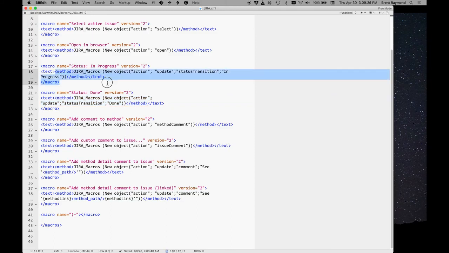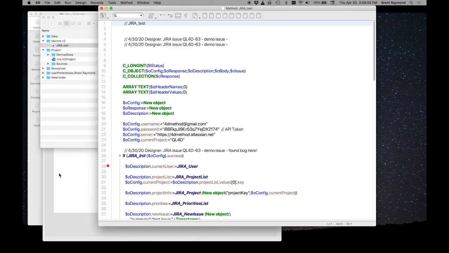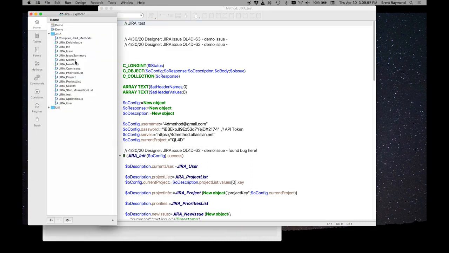It's actually running that method. So this one's not different. And then action method comment, action issue comment, and so on and so forth. And then in this case, we're adding a method link to the method path. So cool. Doesn't tell me much, but now you can see what the structure of the macro is. So let's go back and check out what the macro code looks like.